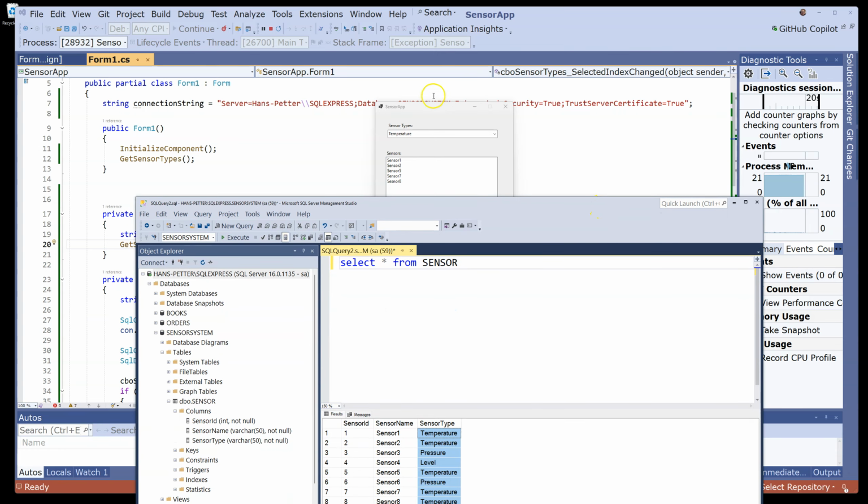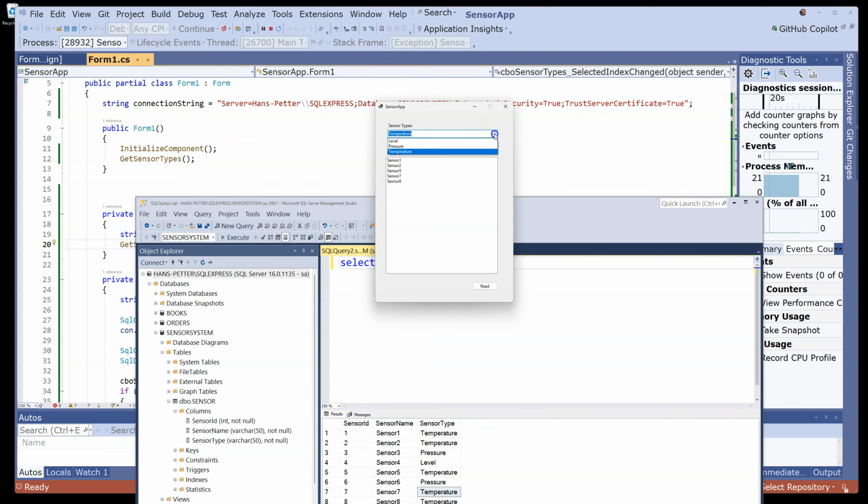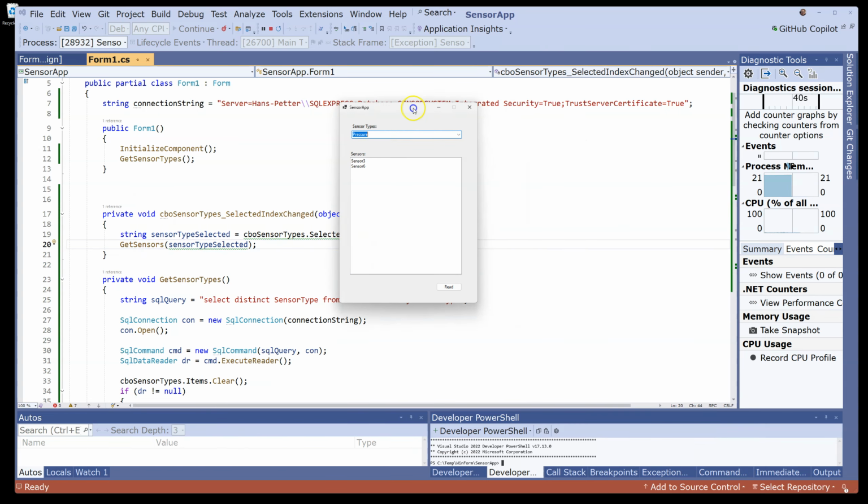So now for temperature, it should show sensor 1, sensor 2, sensor 5, 7 and 8, like this. And when you select level, it's only the sensor 4. And when you select pressure, it's sensor 3 and 6, like this. So now our application should work. Then you can easily change the sensor type here, and then only show the sensors for that specific sensor type.